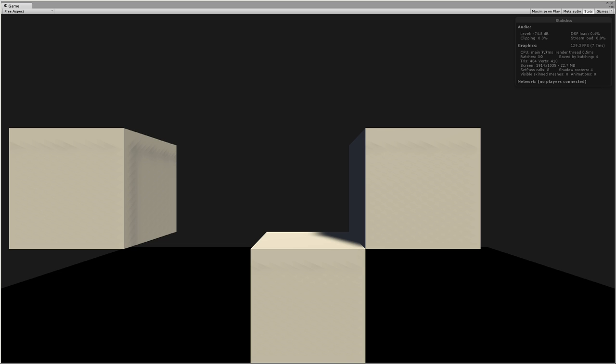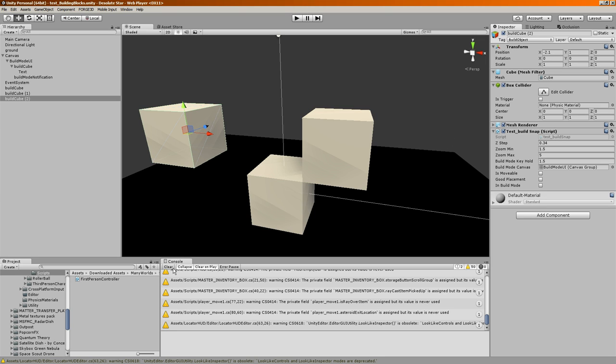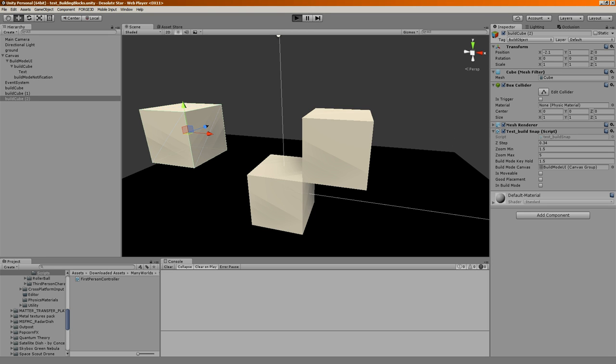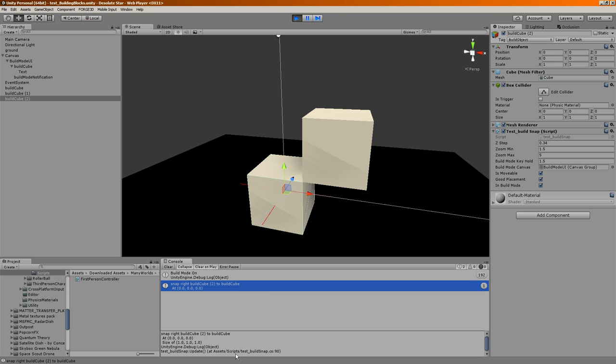What does this information get us? I completely left that off the screen. So all I added was this right here to our debug to get at the position, which we got before. And this is the size of, and then we're going to try to get the size of that game object. And I have no idea how this is going to output, so we're just going to kind of wing this and see what happens. Build mode is on. Grab the box. And snap right build cube to build cube blah blah blah at position 0, size of 111. Look at that.